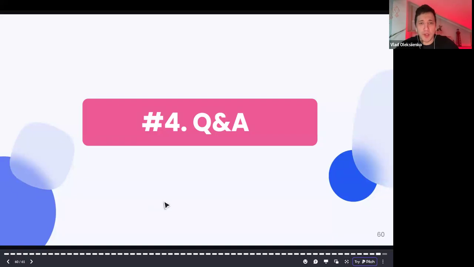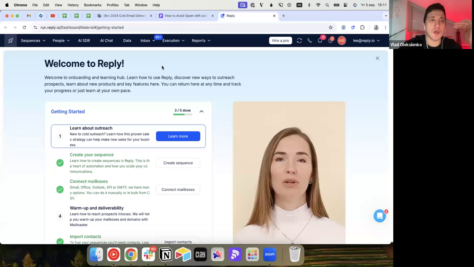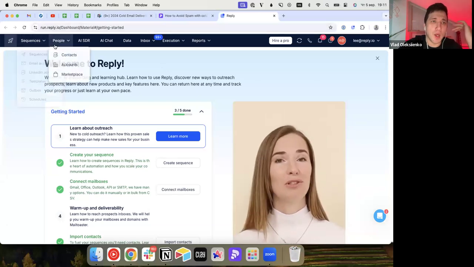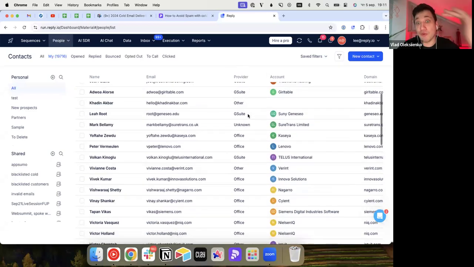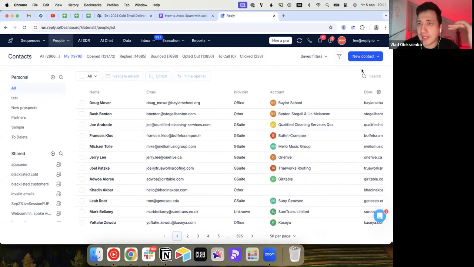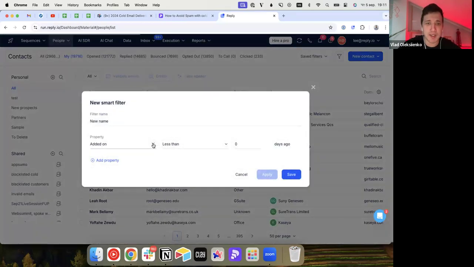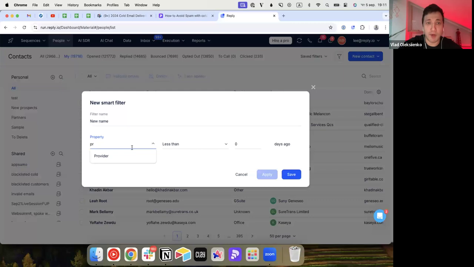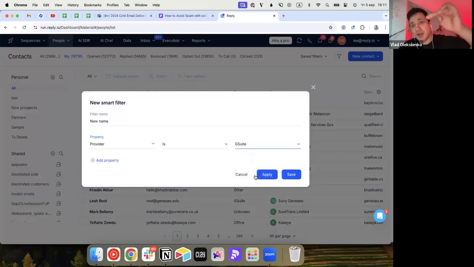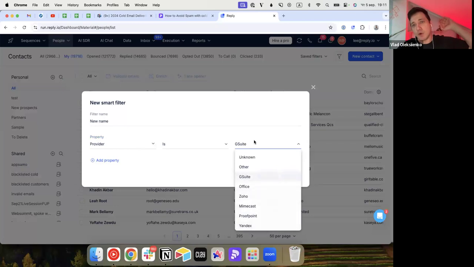With Reply, what you can do here, we automatically detect those MX records for you. So when you go to contacts, we have a column called provider. You can easily filter your prospects by this field, provider is Gmail, G Suite, and just push them to a separate sequence, or Outlook to another one. So you can do this in Reply at scale. When you upload a prospect, we already know the provider for you.